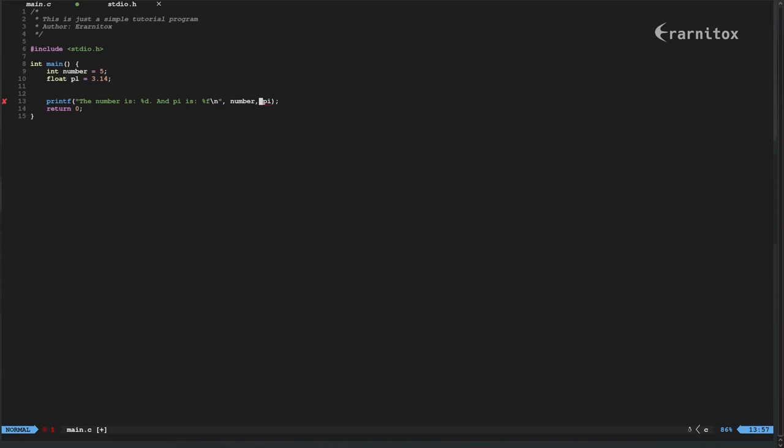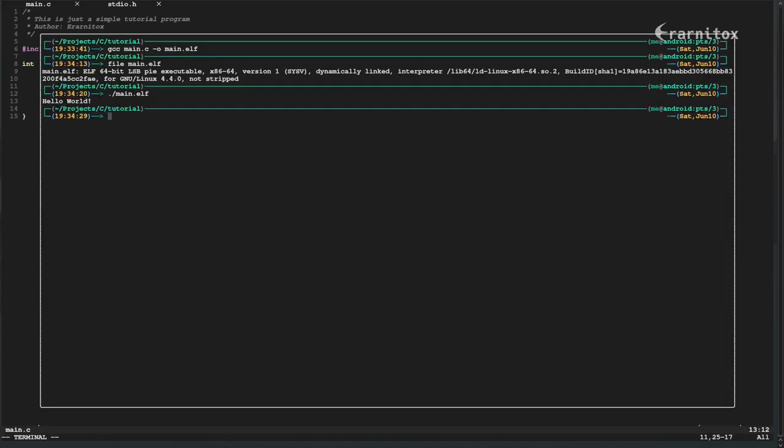Why is it complaining here? Oh, it's not i, so right. And if you run that, let's put all of these commands into one thing. Also, we can run it with one command. And as we can see, number is 5 and pi is that.